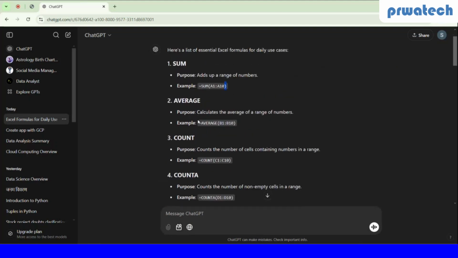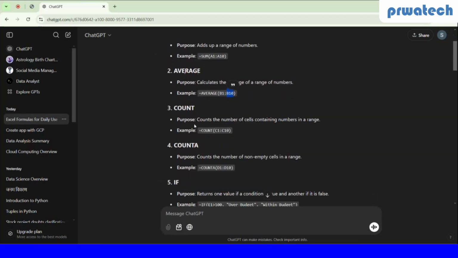Next one, the AVERAGE formula it has generated. So what will the AVERAGE formula be used for? Calculate the average of a range of numbers. Some range you have given, and in that range you just want to calculate the average value. In that case we can use this formula: =AVERAGE(B1:B10). Just specify the range, starting point and ending point.